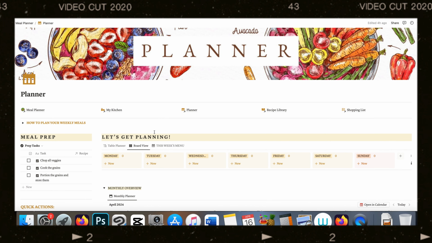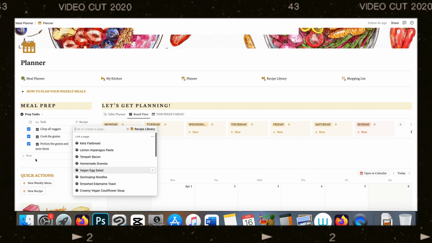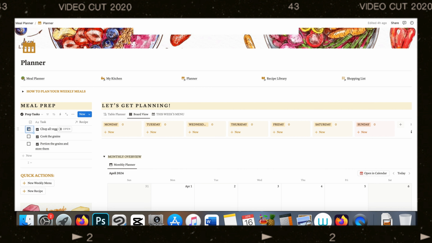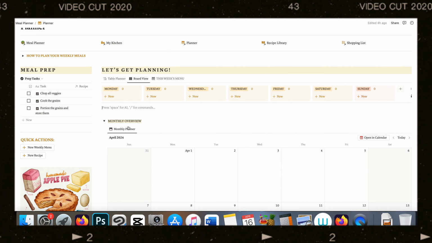Let's now take a look at the heart of the template, the actual planner. In the top left column, you'll notice the meal prep database. This database is designed for those of you who do meal prep. You can relate each task to a specific recipe if you want. This database can also be used to set tasks you need to complete in the kitchen, even if you don't do meal prep.